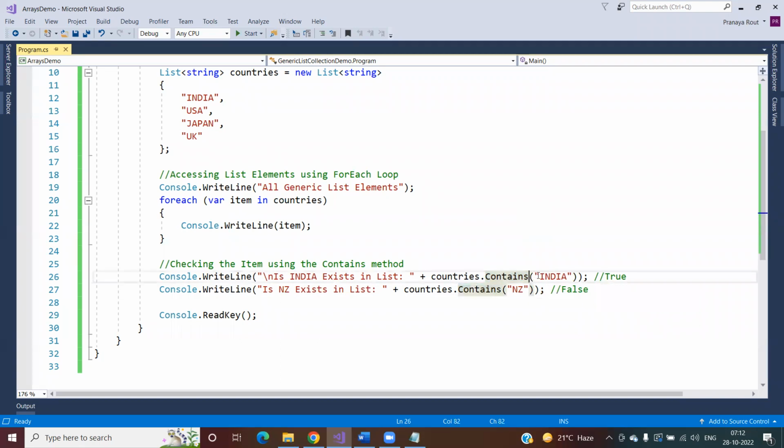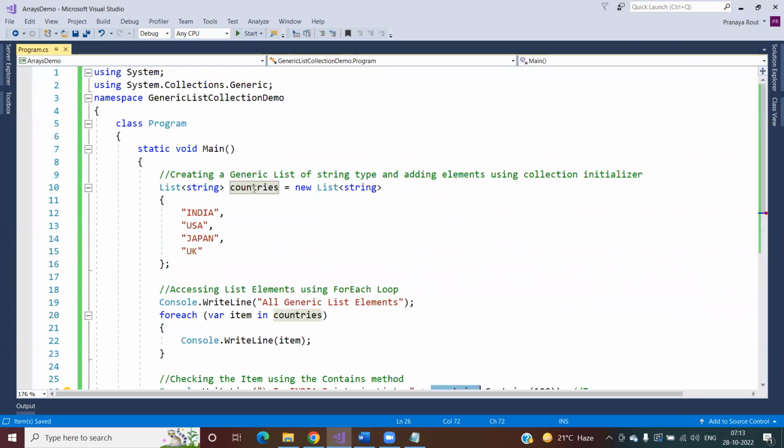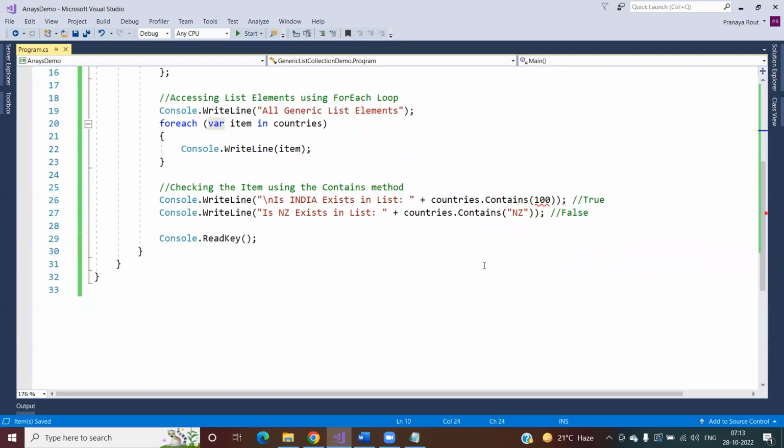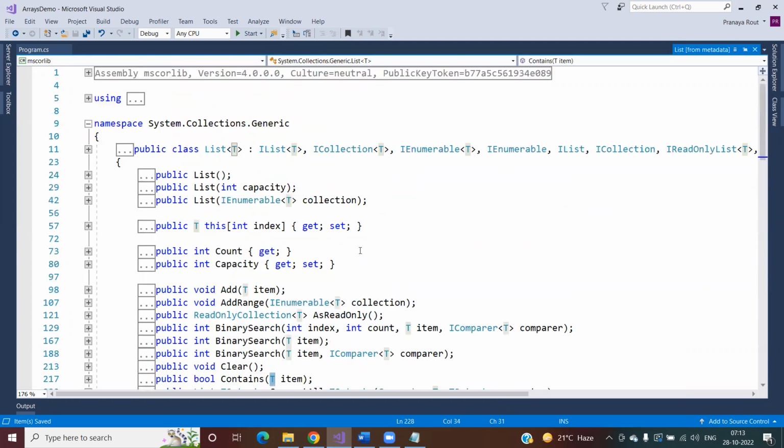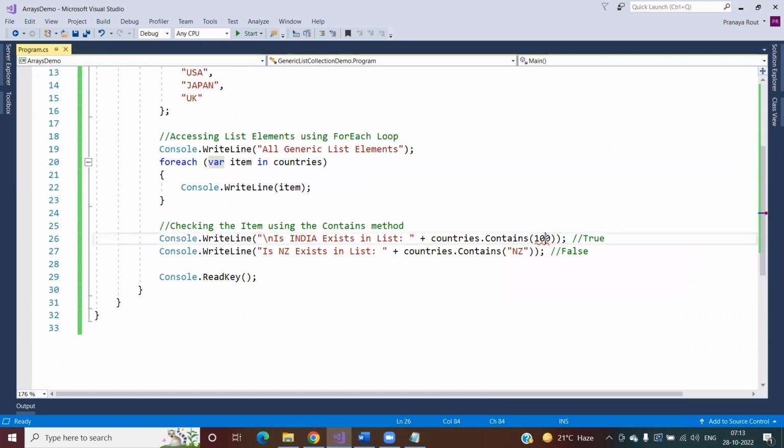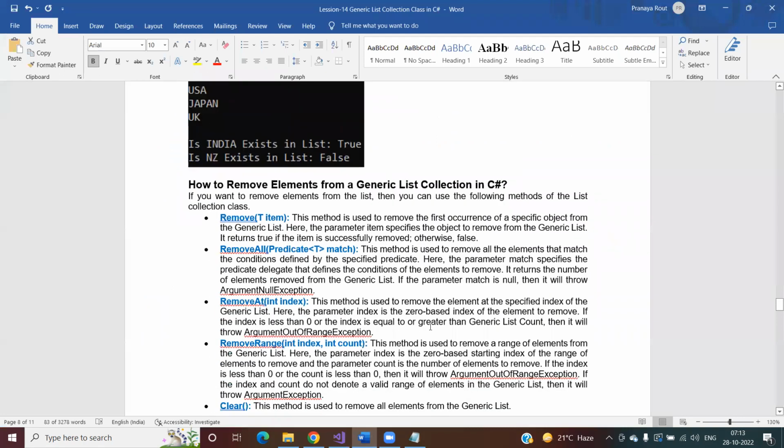But here, if you try to pass a value other than a string, see what happens. In this case, I'm passing 100. It is going to return a compilation error. Why? Because this Contains method accepts one parameter of type T. Inside this countries collection, what type parameter did we define? String. And here we are passing an integer. If you go to the definition, it is expecting the type parameter T, which is defined for this collection. So you defined the collection using string, which means you have to pass a string parameter only. If you pass any other type, it will give you a compilation error. Clear? But this is not the case when we are working with a non-generic collection, because a non-generic collection can accept any type of values.